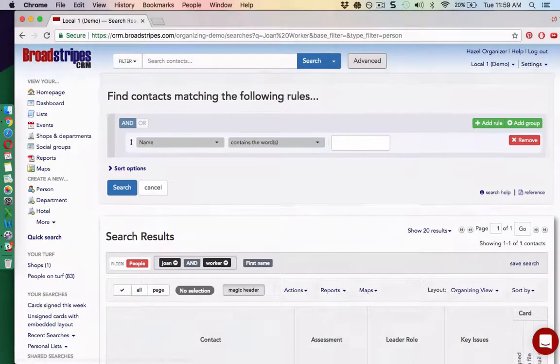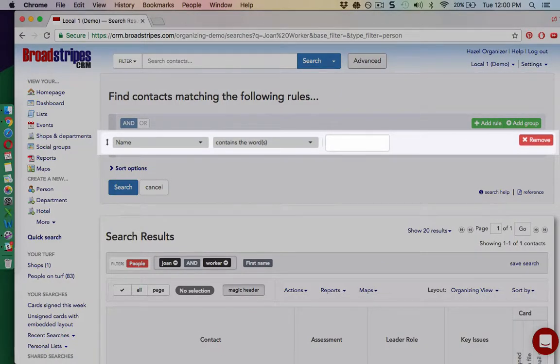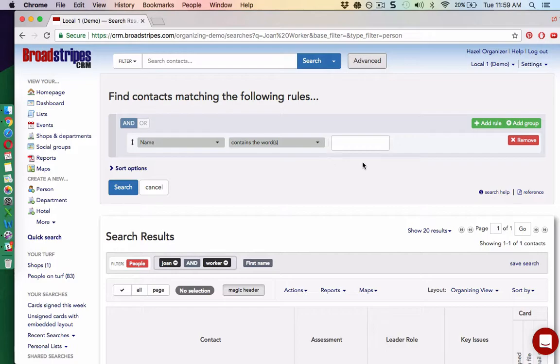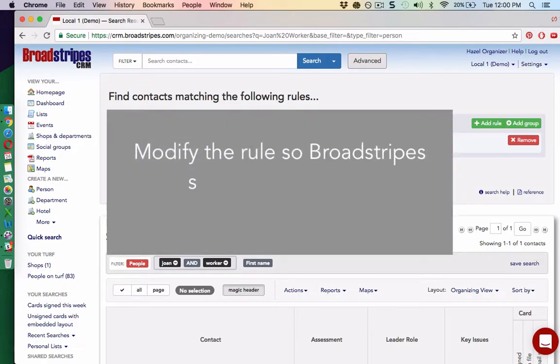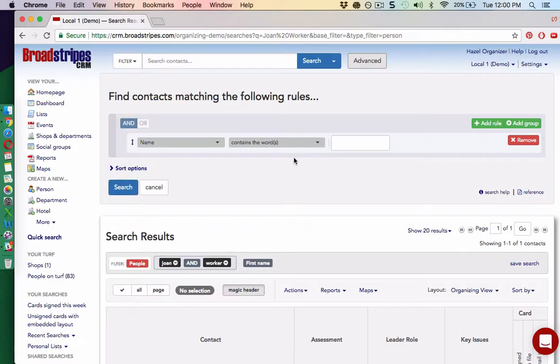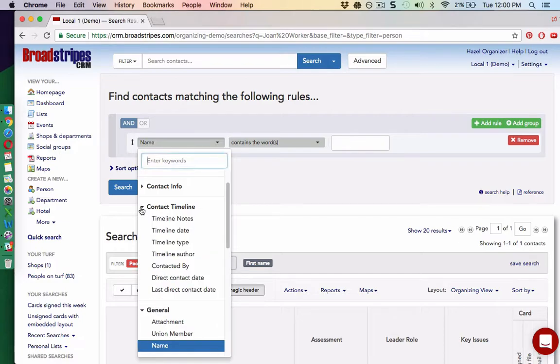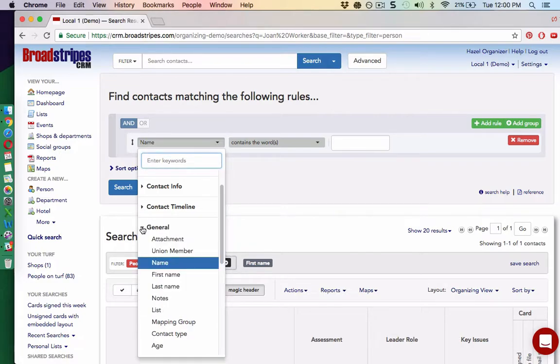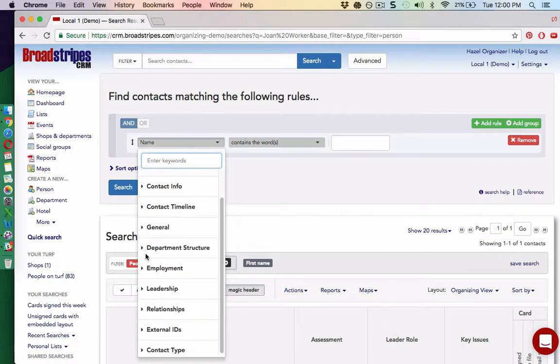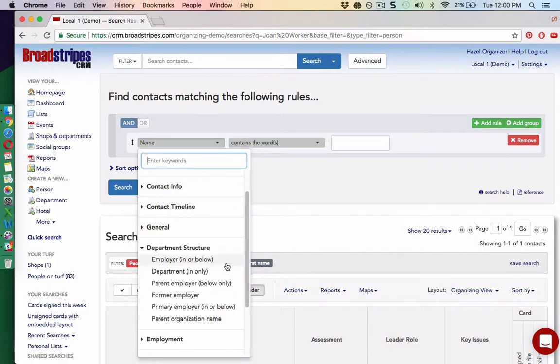You build a search by creating rules, the instructions Broadstripes needs to follow to find the right records. Broadstripes will automatically create the first rule for you. The first thing you need to do is modify this, so Broadstripes searches for people employed by Deluxe Hotel. When you open the first drop-down list, you'll see a list of keyword groups that you can expand and collapse to find your search keyword. The keyword that allows you to find people by their employer is employer.